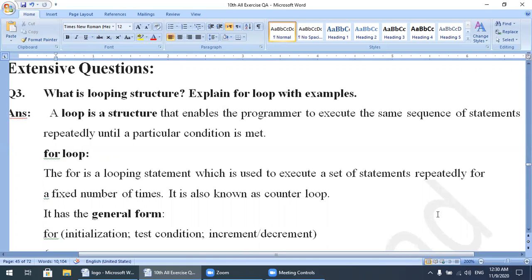I tell you, three kinds of loops we have used in the C language. Number one is the for loop, number two is the while loop, and number three is the do while loop. Already we have explained the for loop.